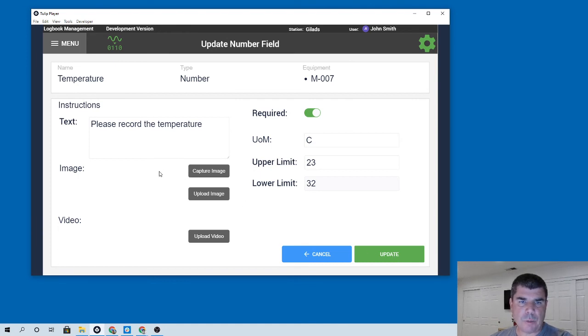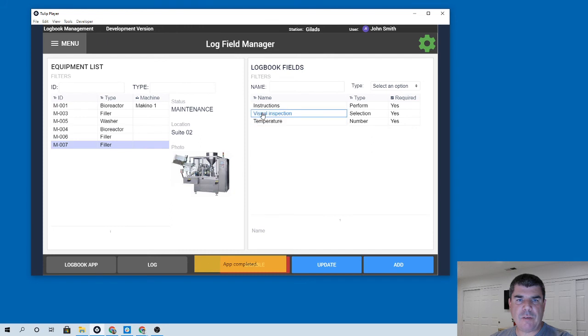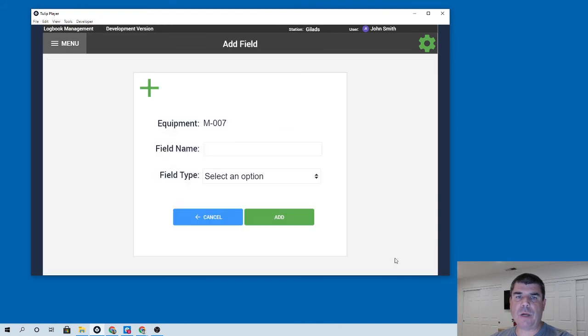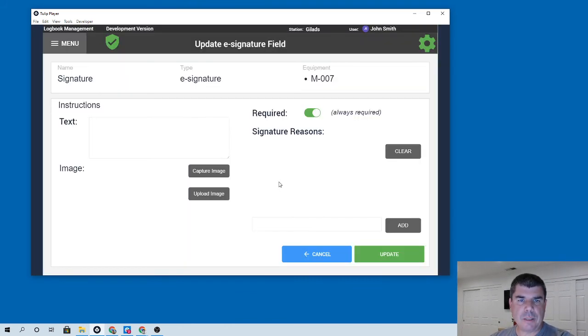In this case, I'm not going to have an image. I'm just going to leave it as this. So now I have three fields: instruction, visual inspection, and temperature. And lastly, when he's done, I may want to add a signature. So this is a signature step, and the details here is the reasons I want him to choose a signature reason. So first, please sign for completing.